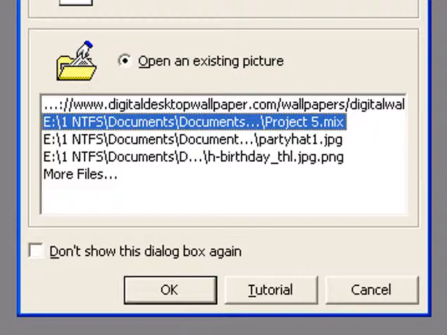Right below this option is a list of the most recently created images. Simply select the one you wish to continue working on and click OK to have the program open it.